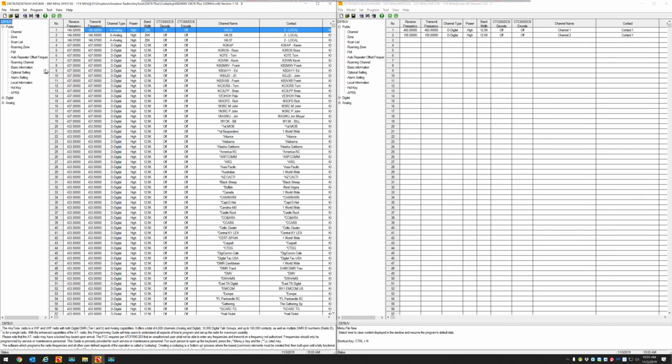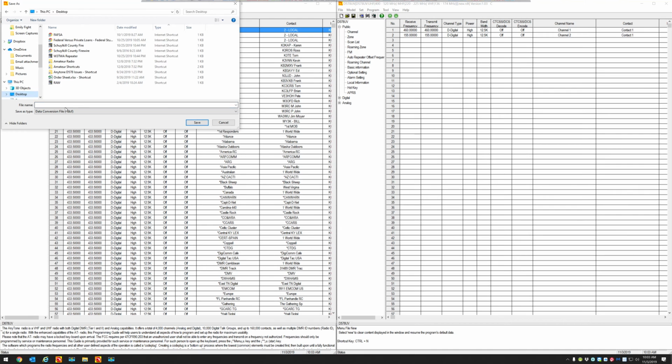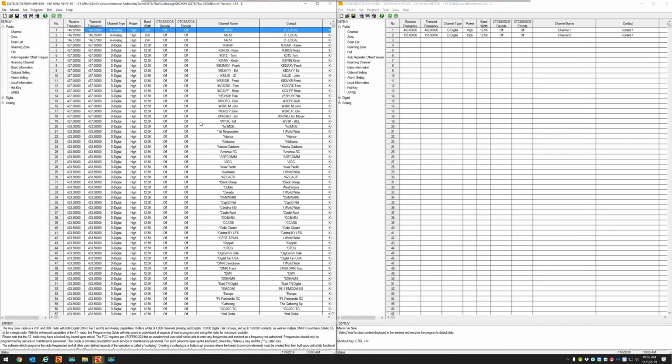All you want to do in the 878 CPS is go to Tools and Export Data Conversion File. I'm just going to put this right on my desktop and I'm going to call this 878 to 578.dcf. So this will just take a few seconds to export.